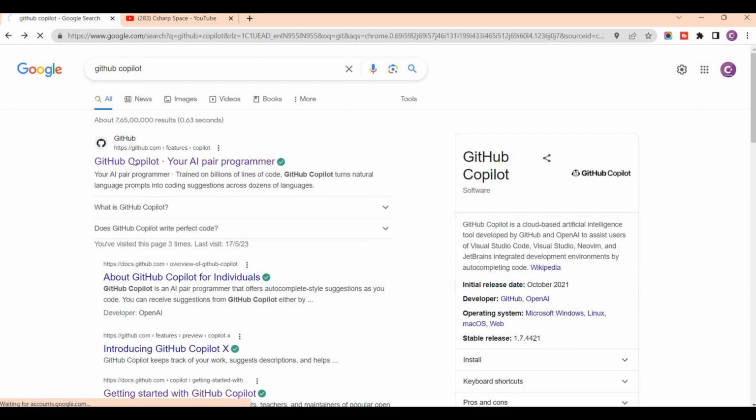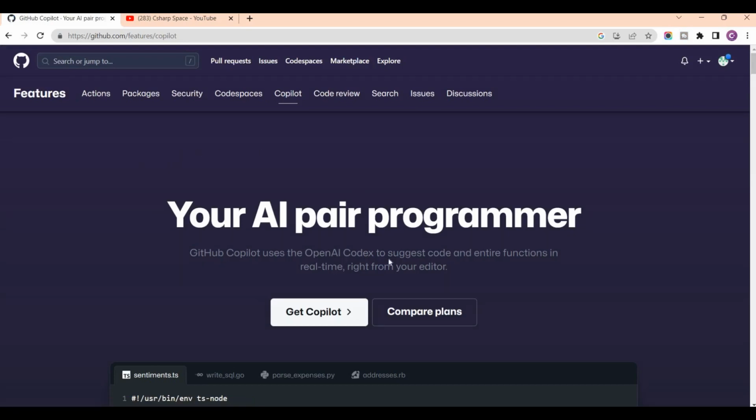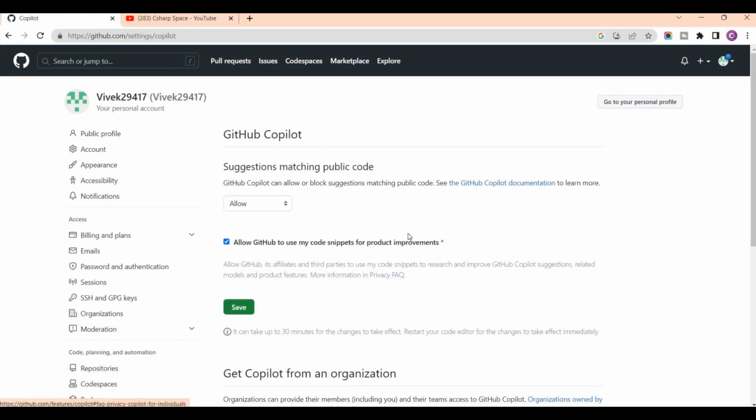Firstly, go to GitHub Copilot, and then you can click the Get Copilot button, and you can get a 30 days free trial. After that you will be charged $10 per month, or you can buy it for $100 per year. So you can try this and get Copilot here. I already have an account for this.